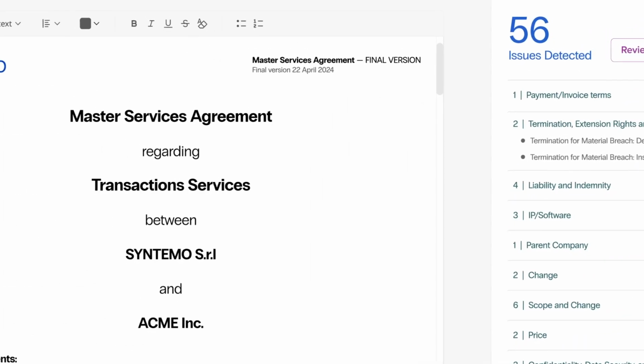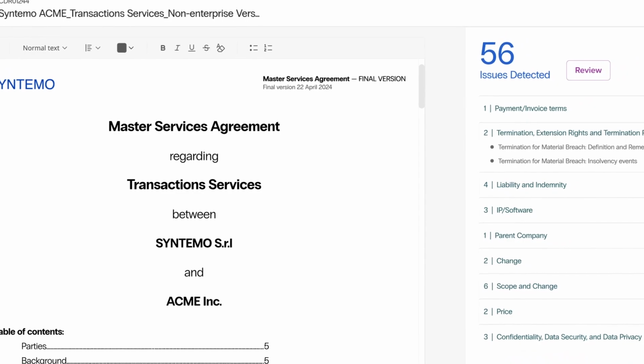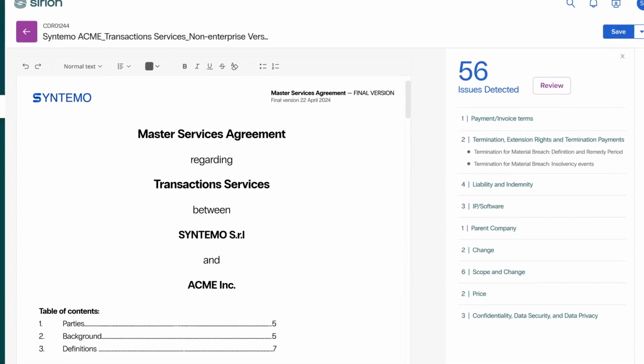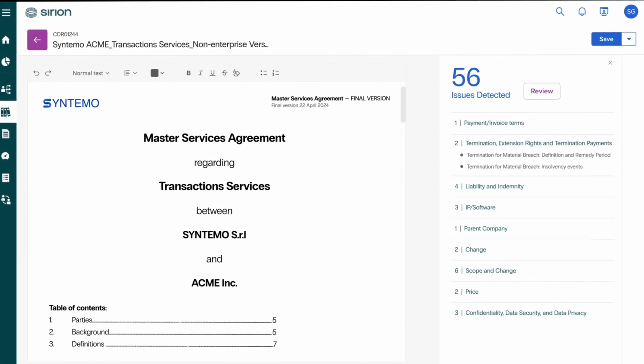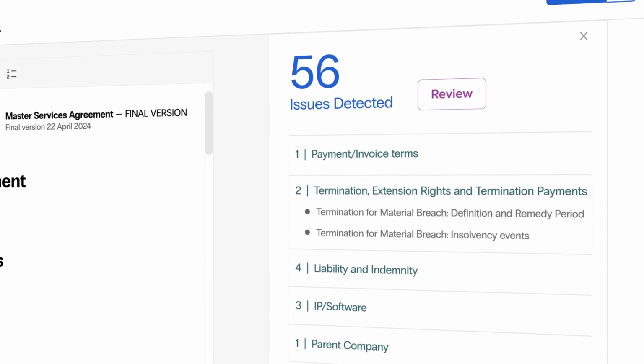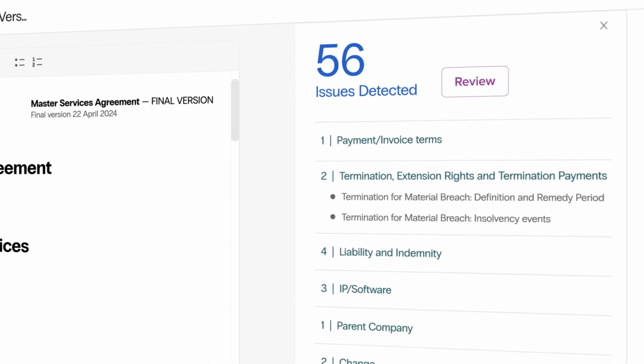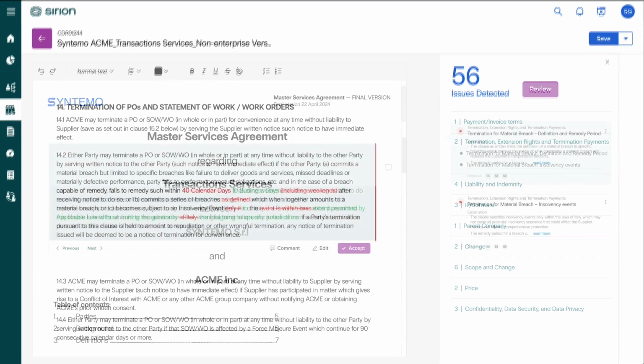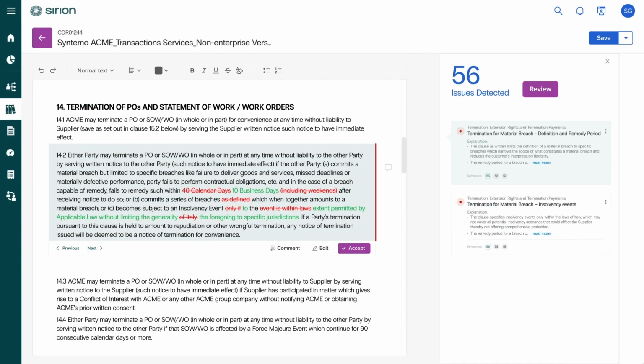Let's see it in action. Here's a contract we've just received from a counterparty. Our AI reviews hundreds of pages in an instant, identifying 56 issues, grouping them into categories. Let's look at issues related to termination for material breach. Clicking on it takes me right to where it is in the contract.